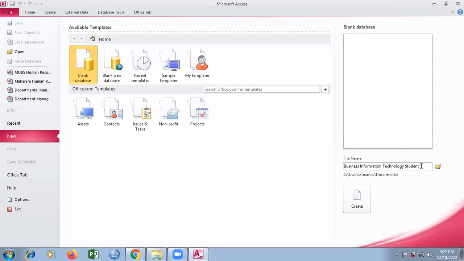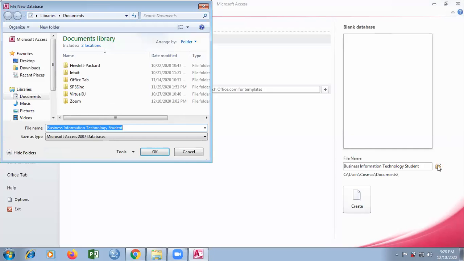Next to the database name, or file name, there is a folder-like jacket, this yellow jacket. If I point on it, you can see it is telling me to browse for a location to put your database. It is telling me to look for where to save the database. So I click on this folder jacket, and it will take me to where I can save my database.